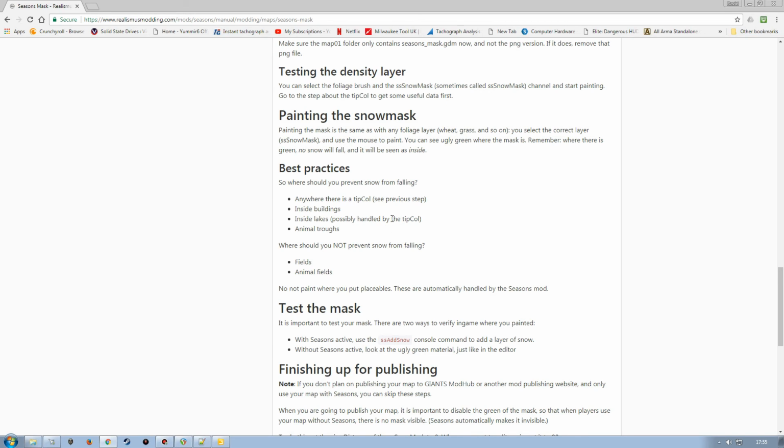So goes back to what I said earlier on, anything to do with animal troughs. Wherever there are animal troughs, you need to fill those in with a seasons mask to stop snow falling into them. Again, I would add on to the bottom of that, like I said earlier on, anywhere there's a manure heap, potentially, or a silage pit, or clamp, whatever you want to call it. Things like that, again, a personal thing: wherever you don't want the snow to fall or show up on the ground, paint a seasons mask on it.